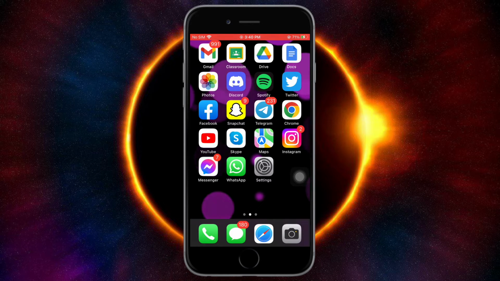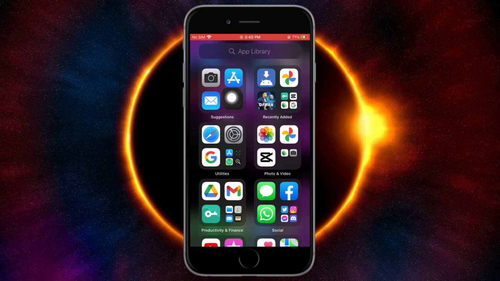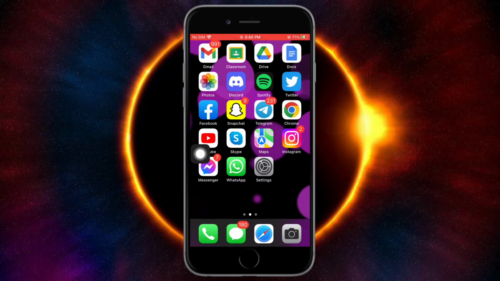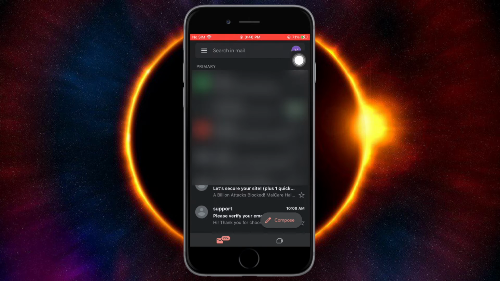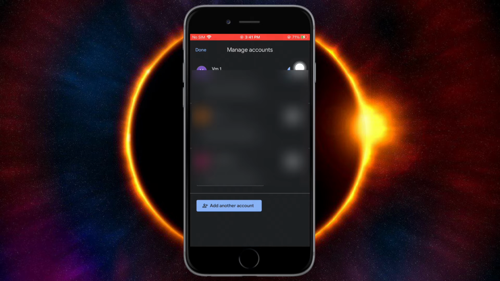In order to properly do this, what we can do in this case is to head over right here to our Gmail. You can also head over and use your mail, which is actually an app integrated by Apple itself. But for this case, let's head over and use Gmail. Then click on this profile icon right here, click on this manage account, and in here you can see all the accounts that you have.